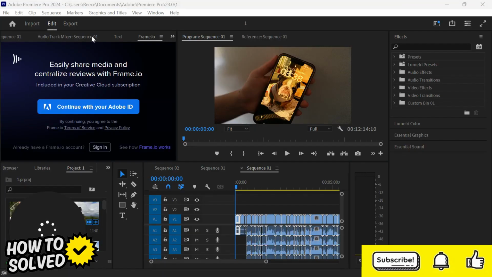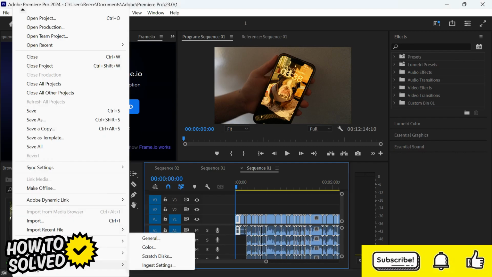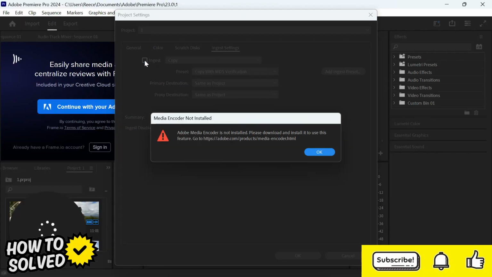The next thing you can do to stop Adobe Premiere from crashing is to utilize something called proxies. Proxies are basically lower resolution versions of your media files, and they reduce the strain on your system and can prevent further crashes. Using proxies in Adobe Premiere Pro is super easy to do. You just come over to File, then down to Project Settings, and then click Ingest Settings. Then make sure this ingest box here is selected.